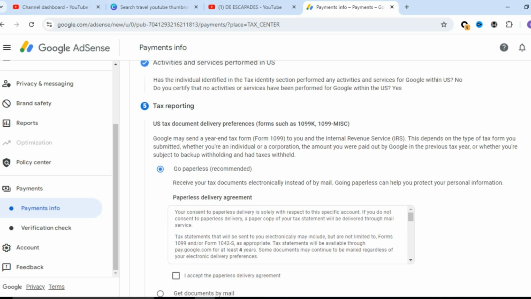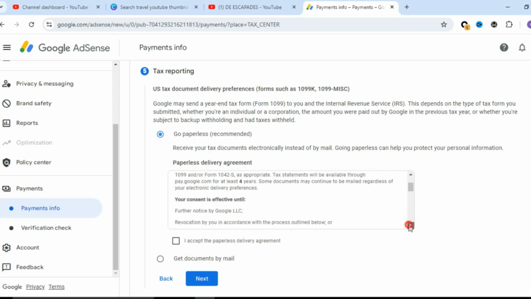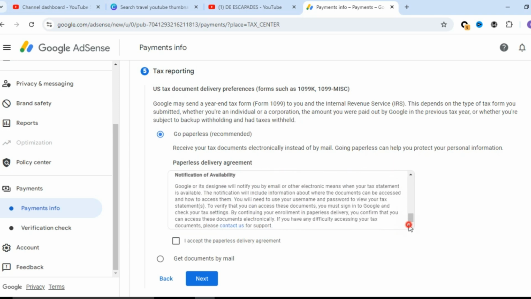From here it's going to ask you for your US tax document delivery preference. The form that we have been filling, do you want it delivered to you through email or through mail? In my case, I just want it delivered through email, so I'm going to go paperless, which is also recommended over here. You're just going to read all over this content here. Then from there you're just going to accept the paperless delivery agreement and proceed to next.